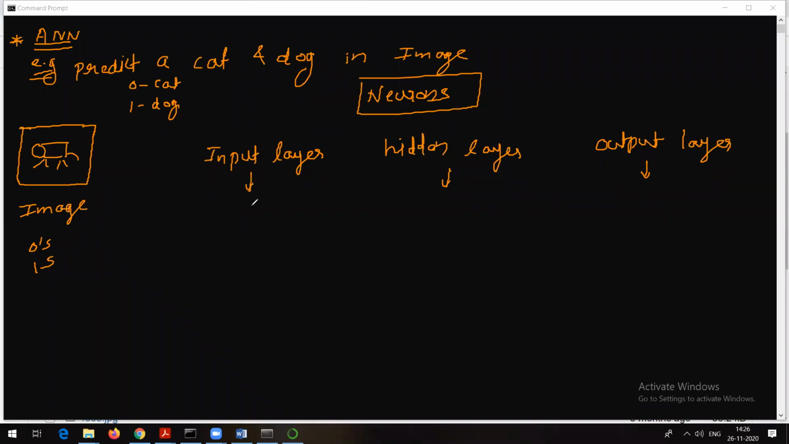Let me tell you first of all, how many input layers are possible? The number of input layers is one. How many output layers are there? The number of output layers is also one. And how many hidden layers are there? The number of hidden layers is n. So how to decide the value of n? It depends on what type of data you have, or on what type of problem statement you are trying to solve.